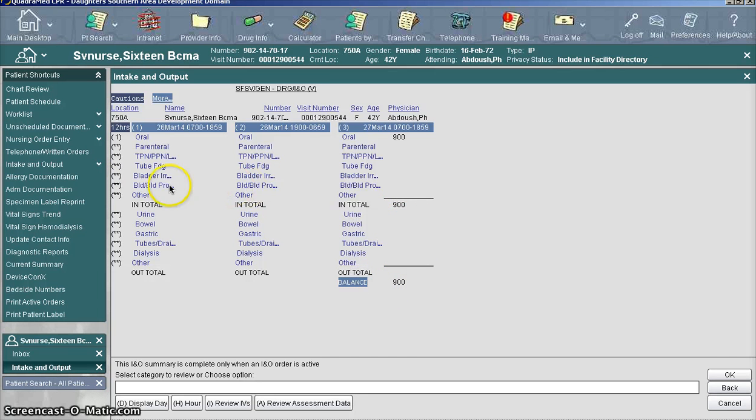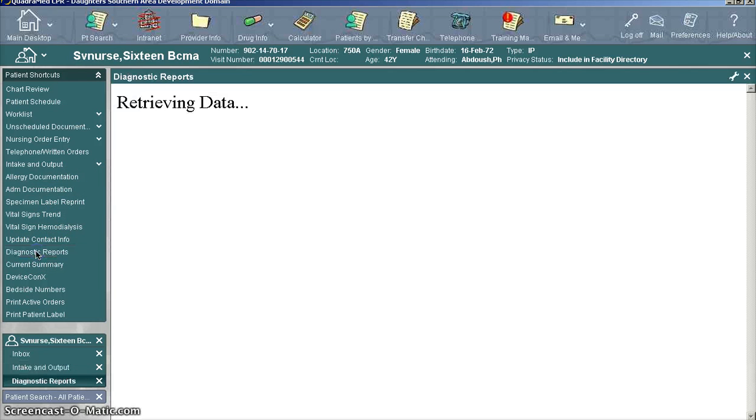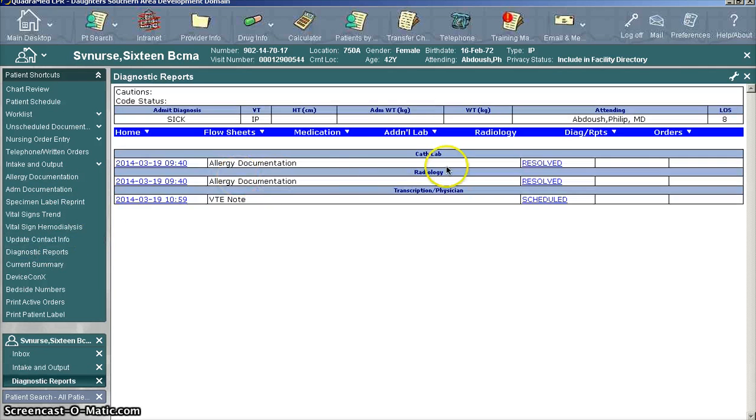Okay, next thing I'd like to show you is the diagnostic report tab down here. Unfortunately for this patient, we don't have any test results. But what would happen, for example, is it would give you the date, the time, let's say for example they had a 2D echo, and then you would go here where it says reports or chest x-ray, you go to reports, click on that, and then the report will show up.